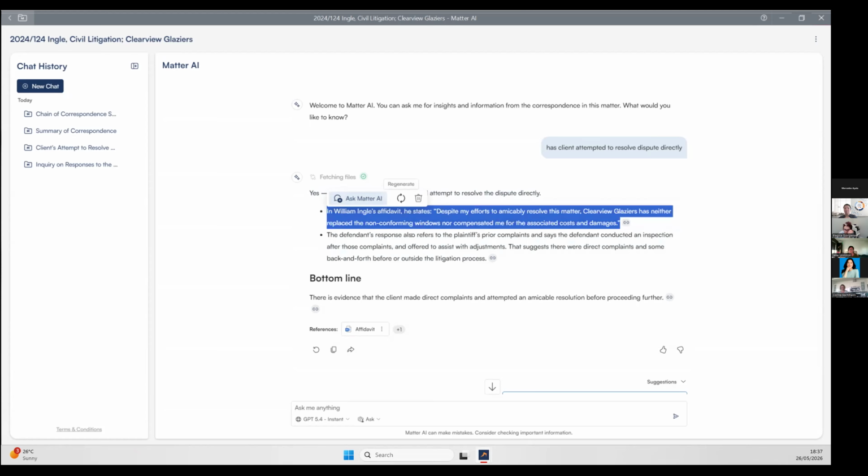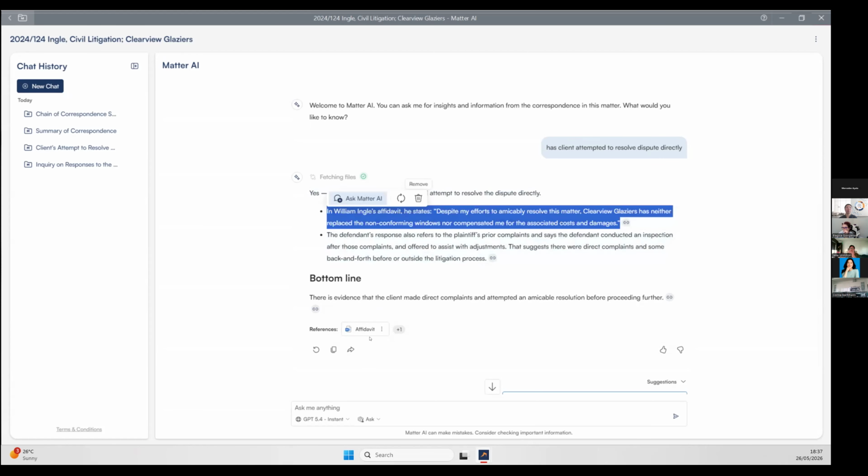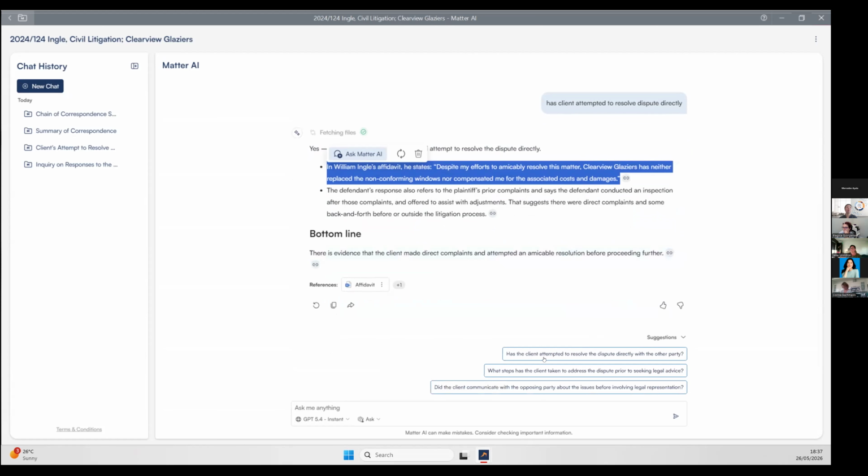So again, you can ask it to regenerate that, or if you are planning to use the information that it's provided, you can then ask for it to say, don't include this when I generate the email to the client. So you can ask it to omit that from that result. Then, of course, down at the bottom, it has also then suggested. So based on your question, it's also then suggested.